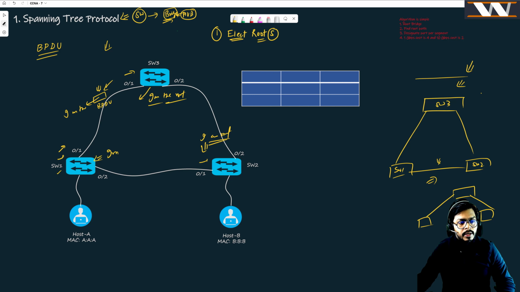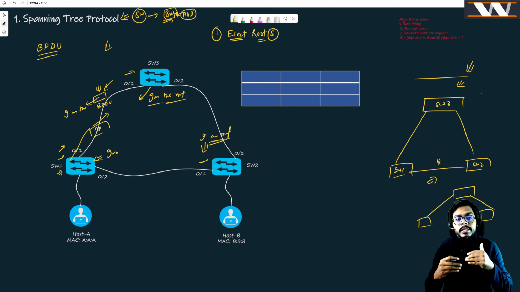Interestingly, switch 1, because it also understands spanning tree protocol, is also going to generate a BPDU. It will be saying, I am the root. Now switch 1 and switch 3 are talking, right? Because they are receiving messages of each other. Switch 3 is getting the message of switch 1, and switch 1 is getting the message of switch 3. But interestingly, both are saying that we are the root.